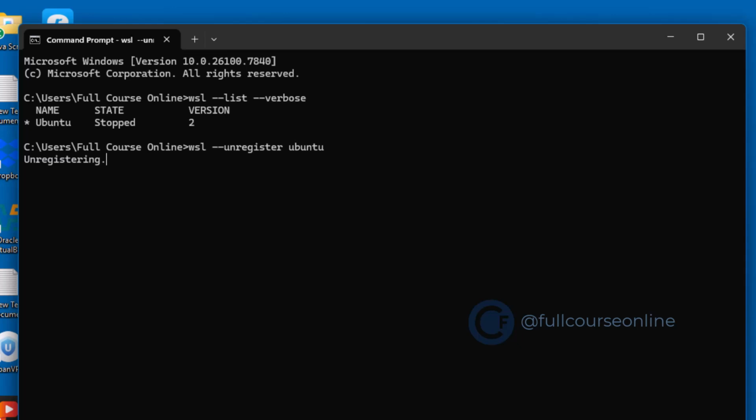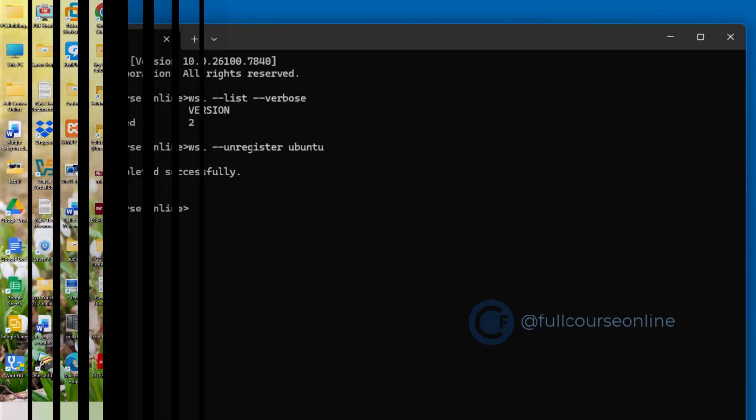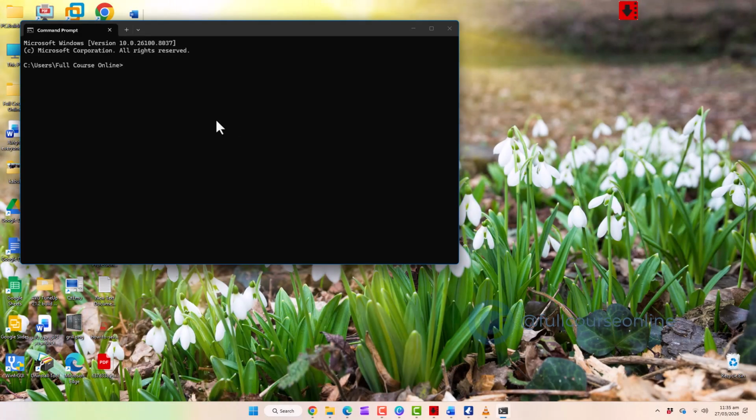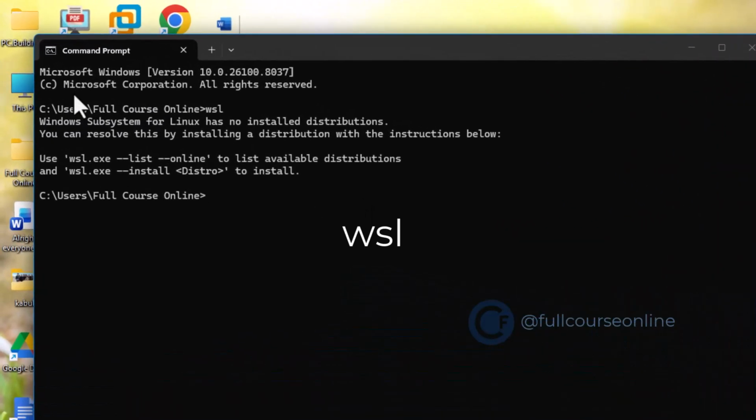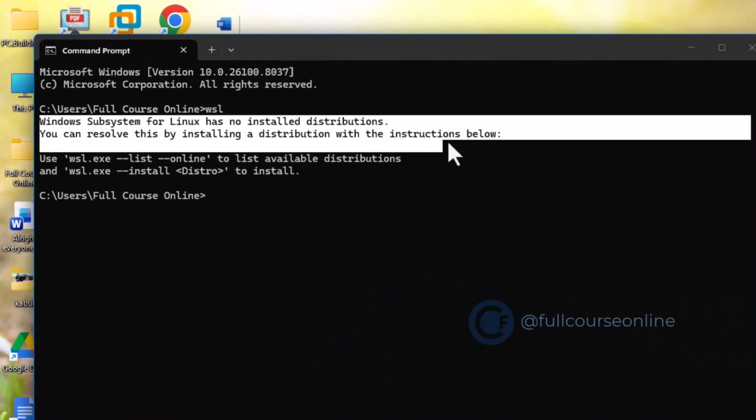Within a few seconds, the Linux distribution will be completely deleted from your system. This means all associated files, user data, and installed applications inside that distribution will be permanently removed. There is no recycle bin for this action, so the data cannot be recovered after deletion. If you want to confirm that the distribution has been removed, you can run the same command again. If the distribution no longer appears in the list, it has been successfully removed.